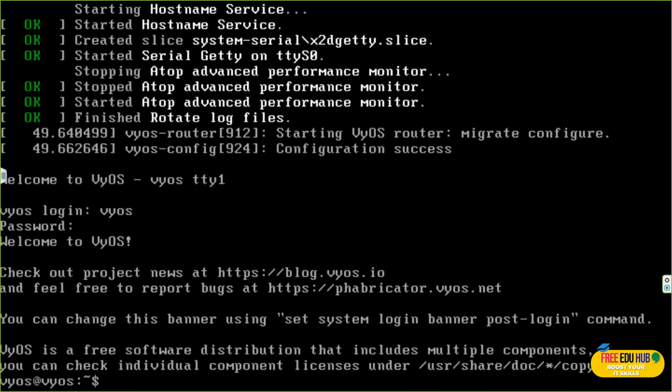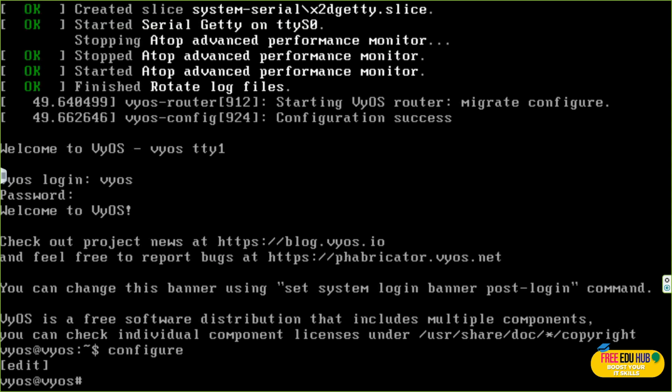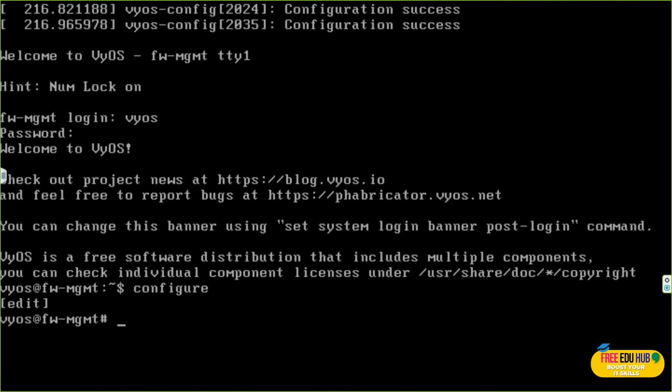So as you can see, I'm in my firewall management, and the first thing we'll do after logging in is go into configure mode, and then we'll have to set the hostname over here. For that, we'll type in set system host-name firewall-management. After that, sign out and sign in again. So you'll be able to see the name as firewall management over here.